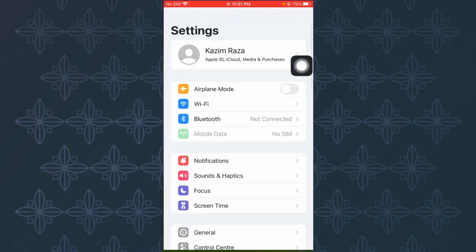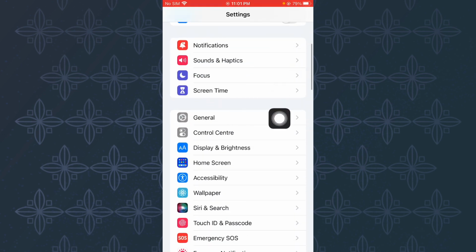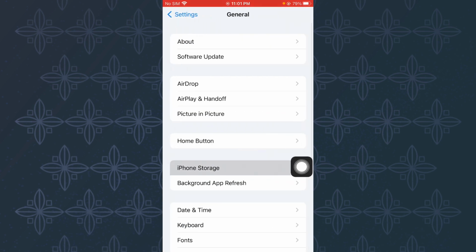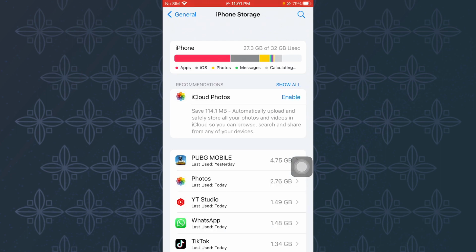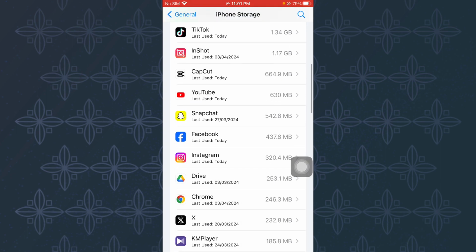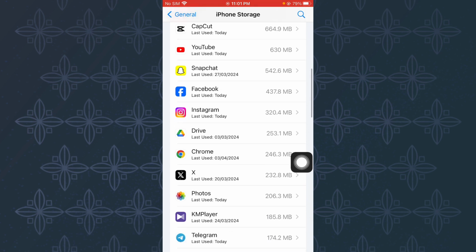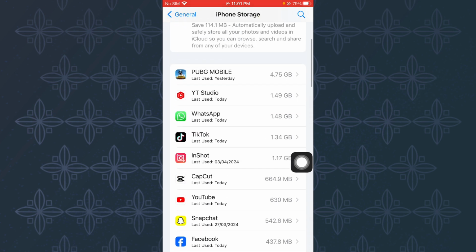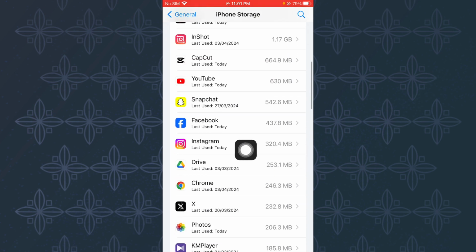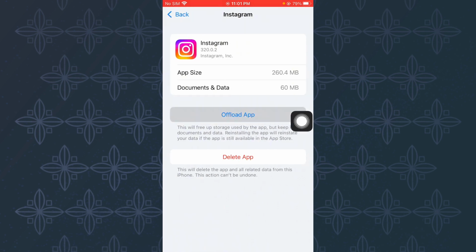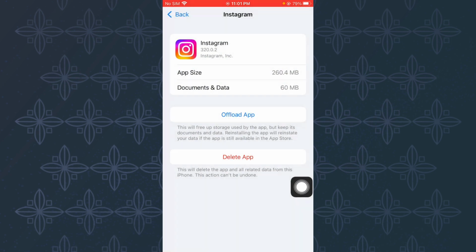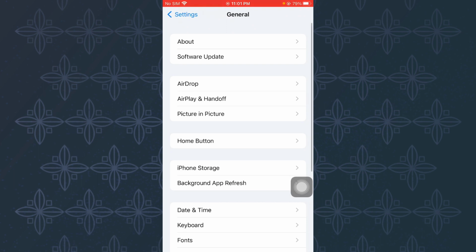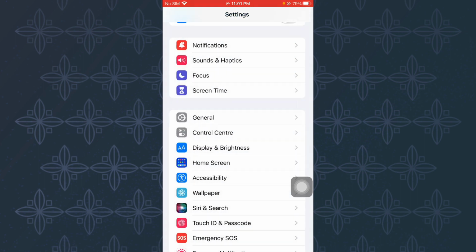You have to open your settings here, scroll down, click on General, click on iPhone Storage, and now you have to wait for some seconds. Scroll down, click on Instagram, after this you have to click on Offload App, and you need to offload your app, and after doing the offload you need to reinstall it and log in again. And guys, after this your problem will be fixed.